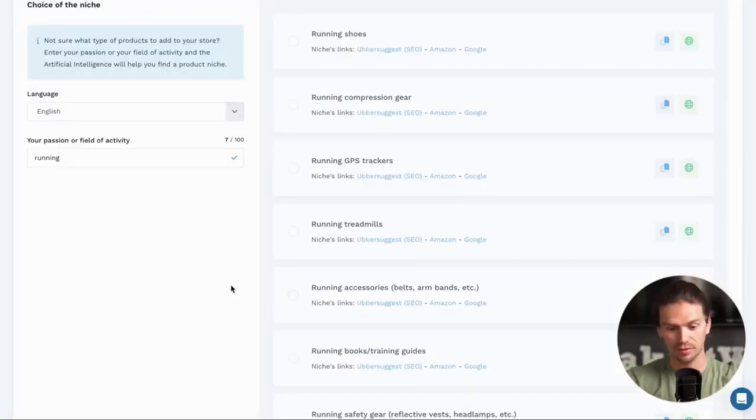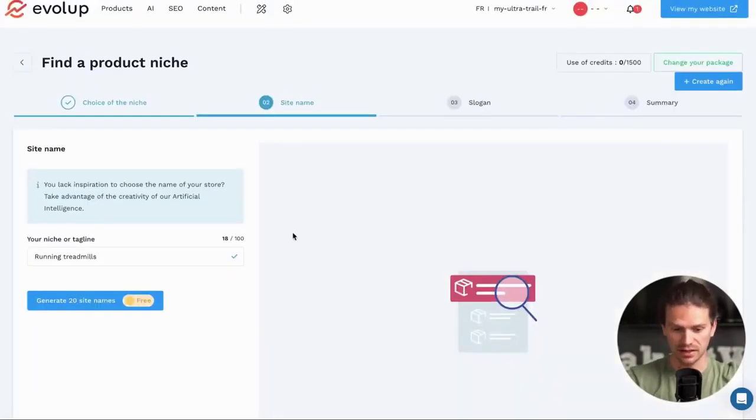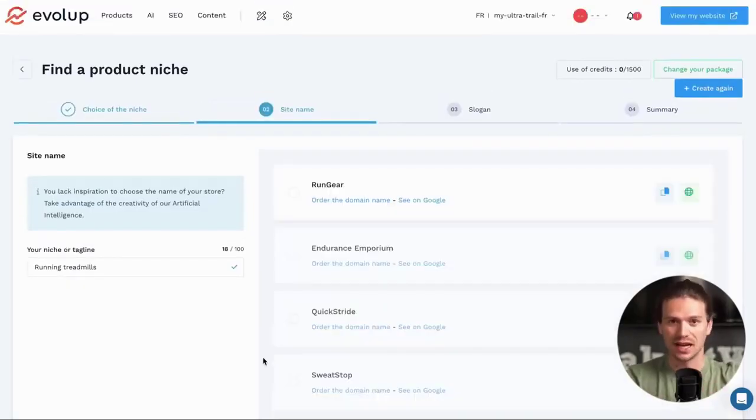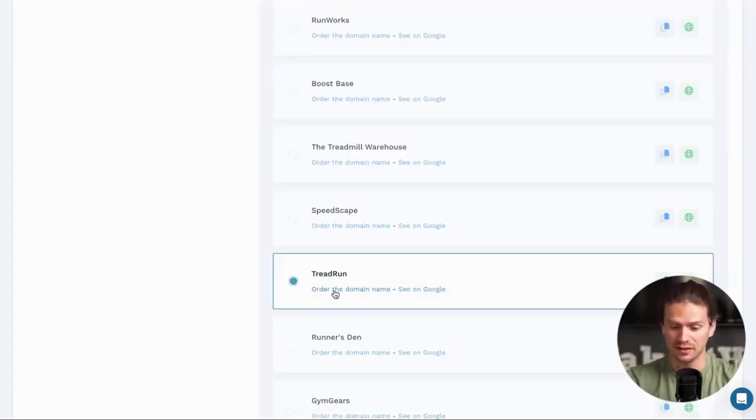Then, back to Evolup, you click on the niche you want and you can generate a site name. As you can see in Evolup, you always have an AI to help you out. I will go for Trade Run, and here you can just click and order the domain name in a simple click. Or you can see on Google if the domain is available. I advise you to always focus on a single niche so your visitors are not confused by the products you sell.